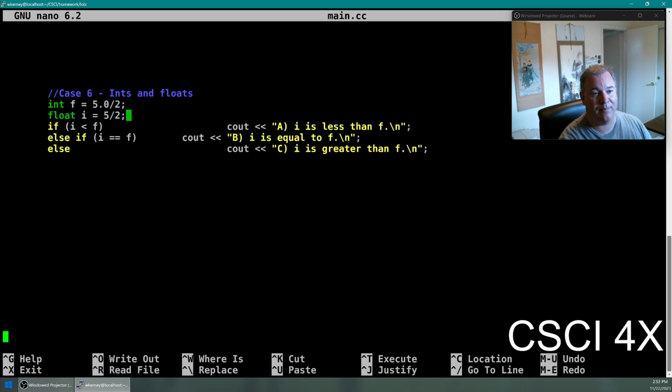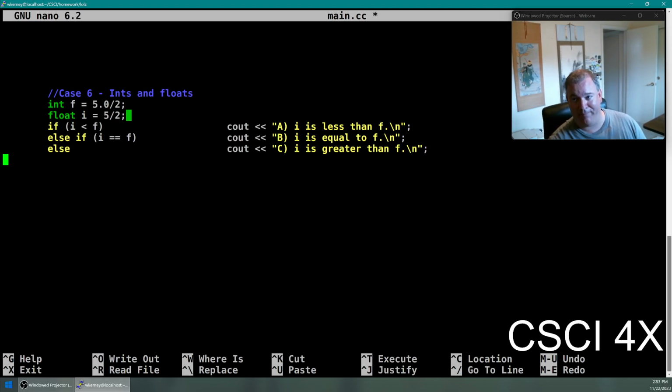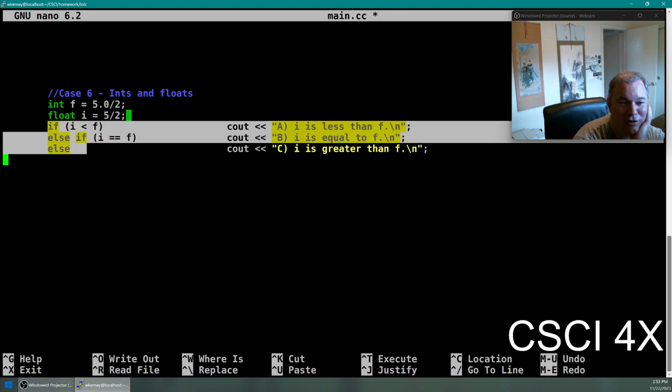Okay. Next up, integers and floats. So, do you guys remember how to do integer division? Do you remember how to do floating point division? Do you remember the rules? The Pirates Code. Okay. So we've got integer f is equal to 5.0 divided by 2. We have floating point I, which is equal to 5 divided by 2. And we're asking which is bigger, I or f.